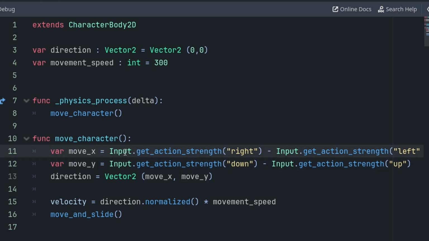They are only going to store for us in which direction we are pressing our buttons. It gets the input from our keyboard and gets the action that we do, which could be either right or left, and it gets the strength of it. Now think of it this way. The strength of our button press is going to be 1 if we want to go to the right.